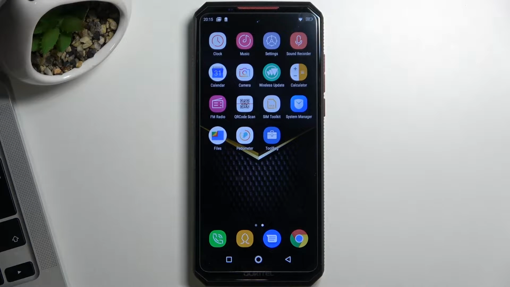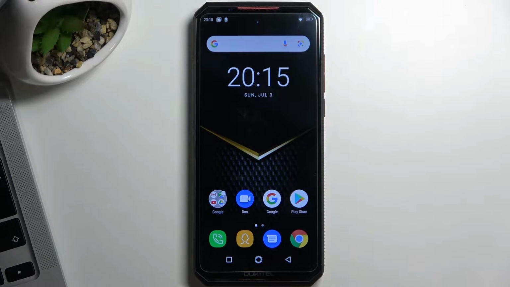In this video I'm gonna show you how to use and how to set up Nearby Share on your Oukitel K13 Pro device.